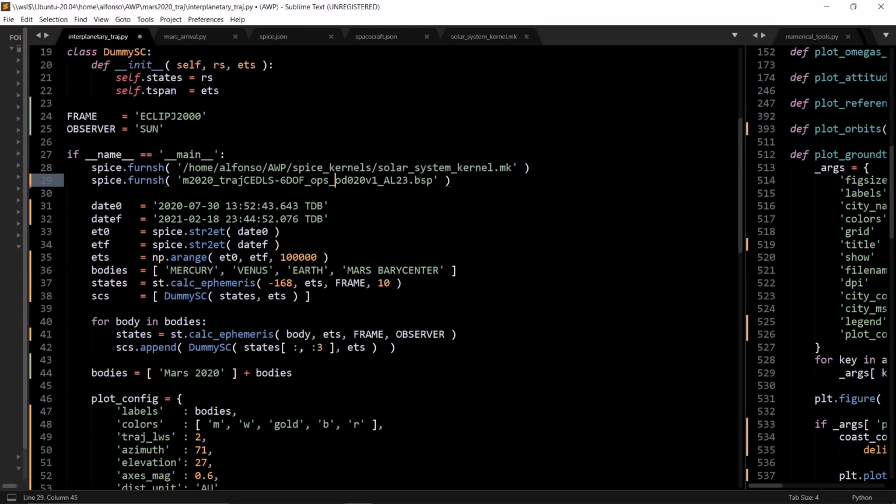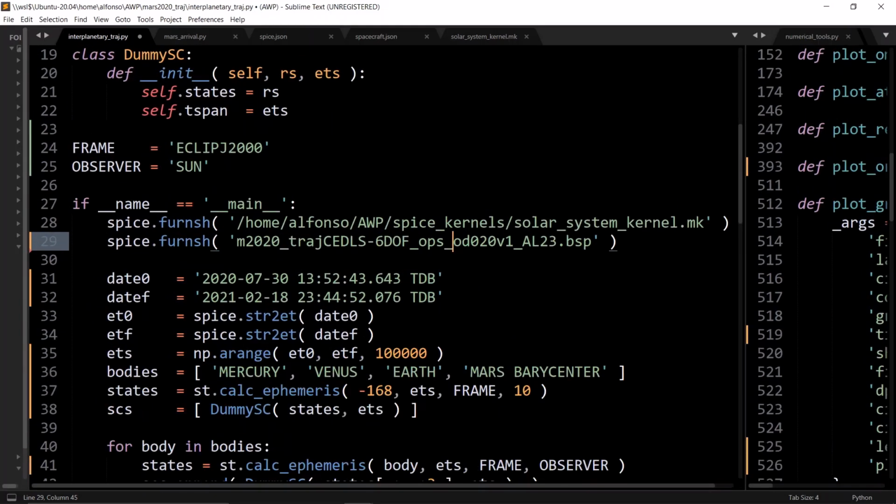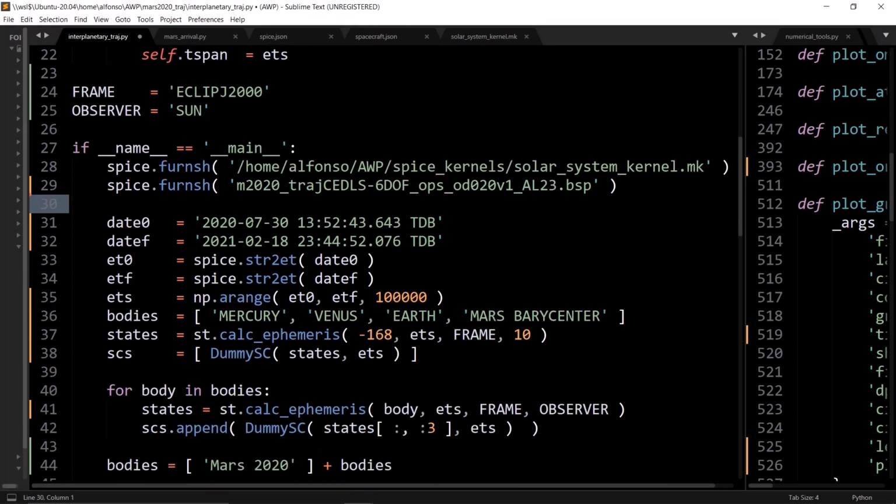And then we have to define some initial times, so define them using a string. So this is 2020 July 30th, this time TDB. And then the final day is going to be 2021 February 18, this time TDB. We then convert these strings into ephemeris times, which is seconds since J2000, using the spice.str2et function for the date 0 and date f. We then create an array of times in between ET0 and ETF using this time step.